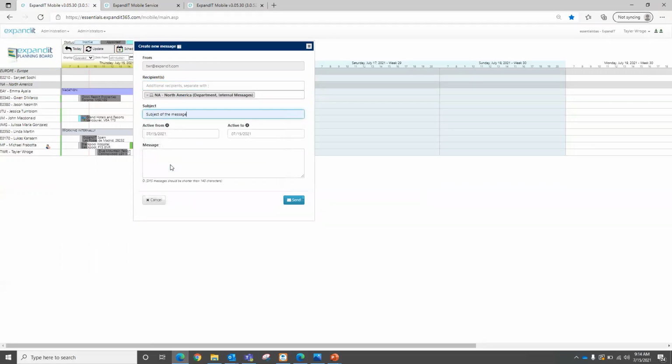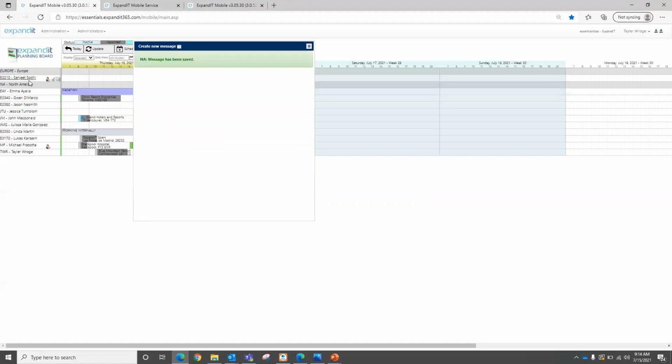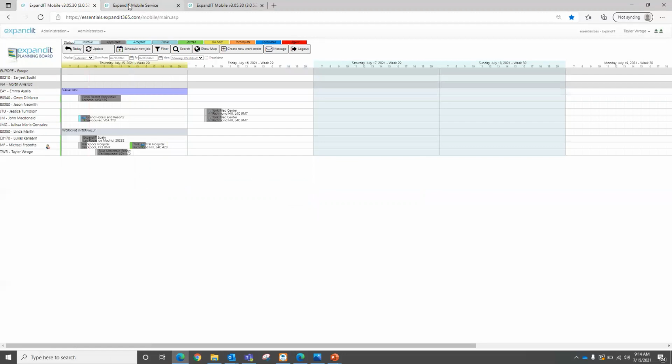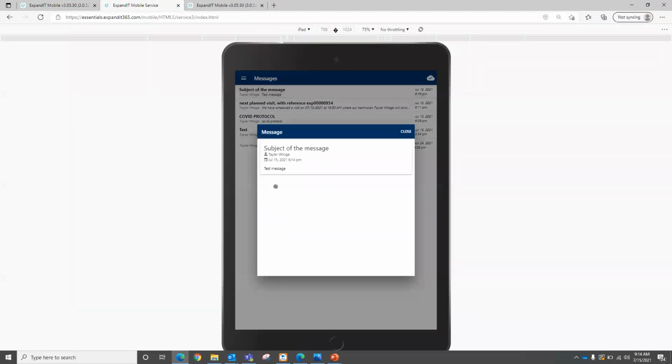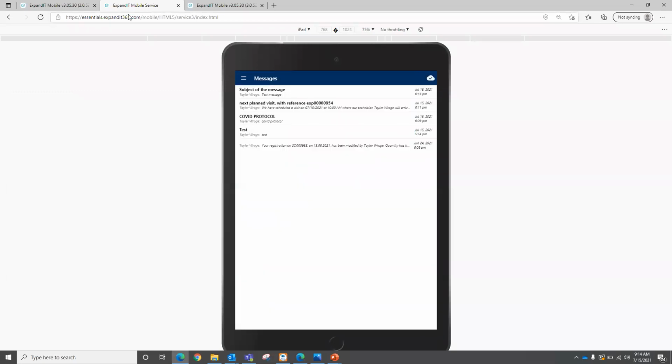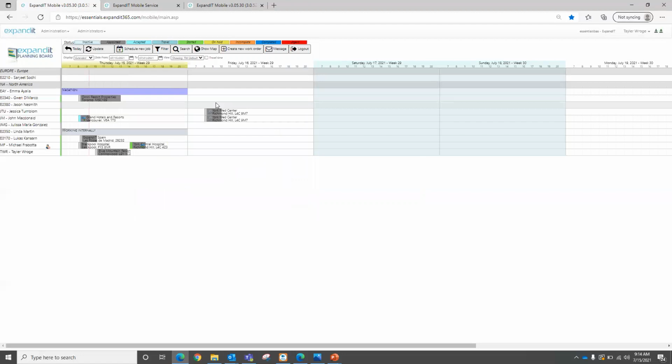They can always put in the subject, put their active from and to, and put their message here. If I click send, it is now going to send out to Emma through Taylor. And now again, they would have it on their mobile device right here to see what's going on. So that is all of the different ways that you can send messages through our system.